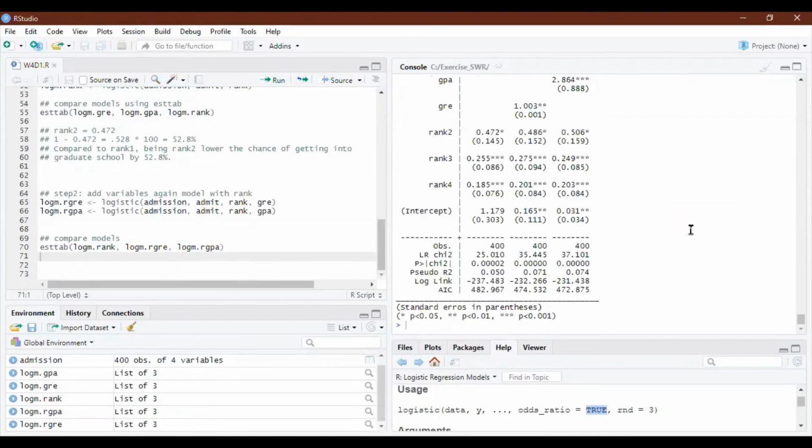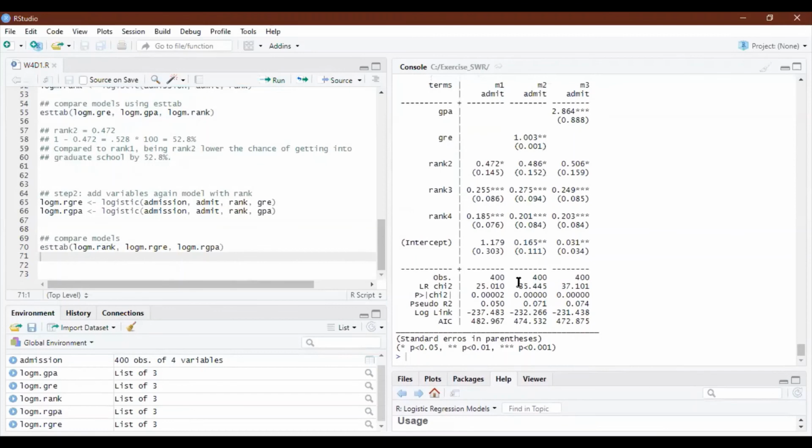When you run that, you can see that we have a pretty nice matrix here, and you can compare the AIC value. Our model with rank only has 482, and when we add either variable, it performs better than with rank as the only explanatory variable. So anyway, we will use the lowest one, so we will use this one. Then we copy this, and we go into step 3.